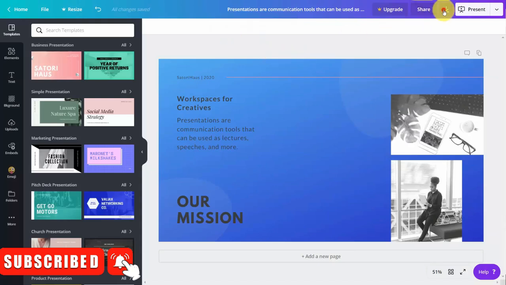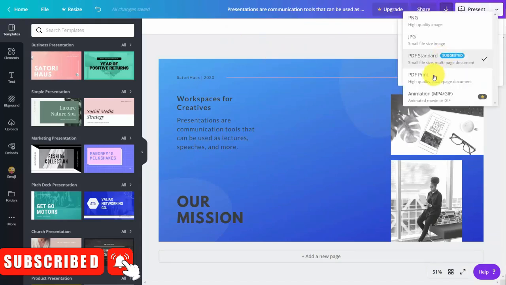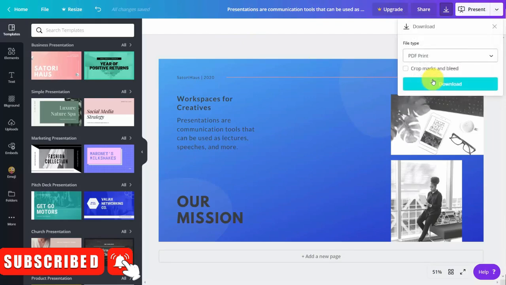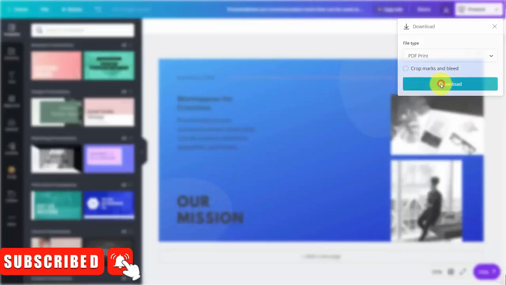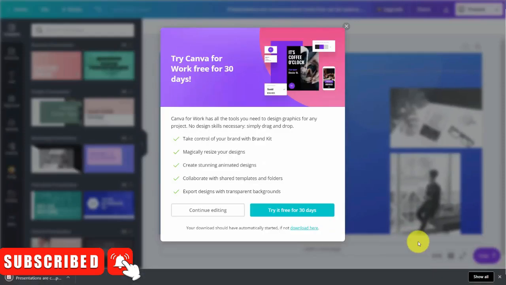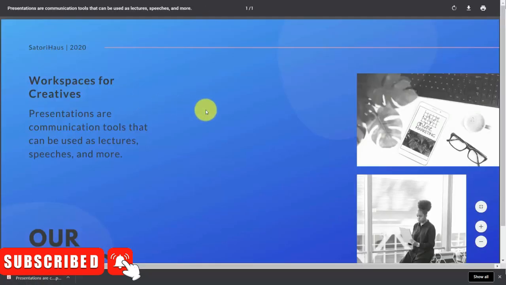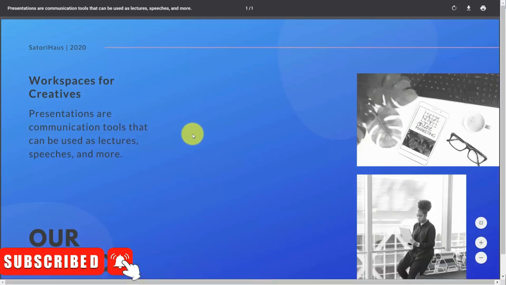We can also do a print quality PDF. So for example, we can click this link. We can decide to leave out the crop marks, and then we're going to click download. Now, this one does take a little longer for Canva to prepare, but once it's prepared, we can then click this link. We'll have access to our print quality PDF.